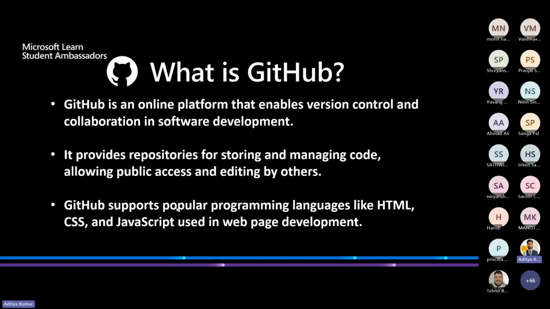GitHub basically supports popular programming languages like HTML, CSS, and JavaScript, which are basically used in web-based development. And today we are going to use HTML and CSS, which will be done by Sangha later. So let's move ahead.